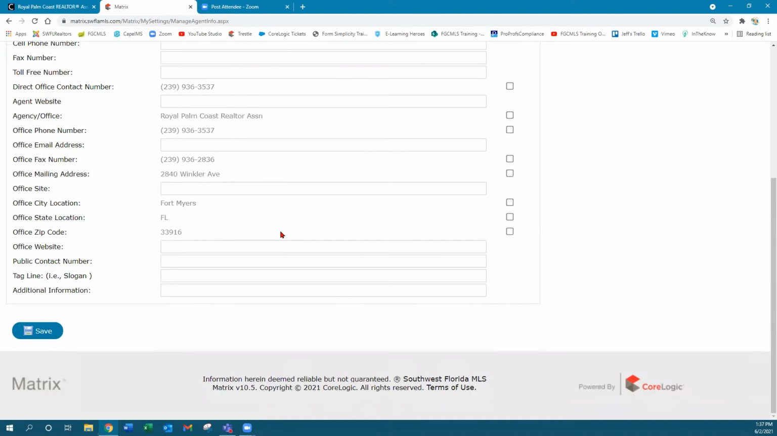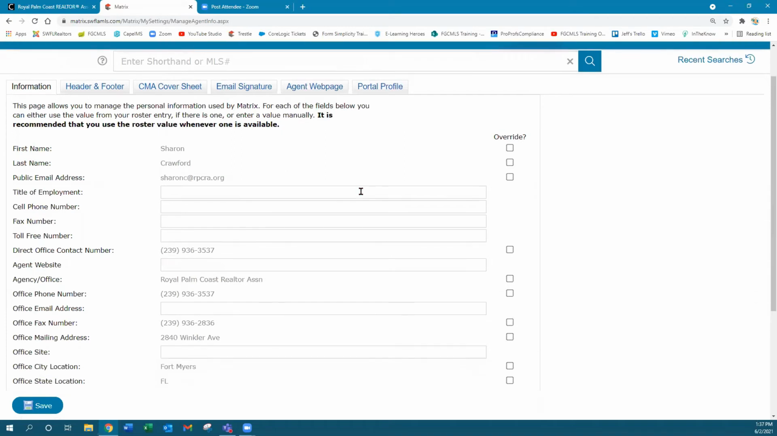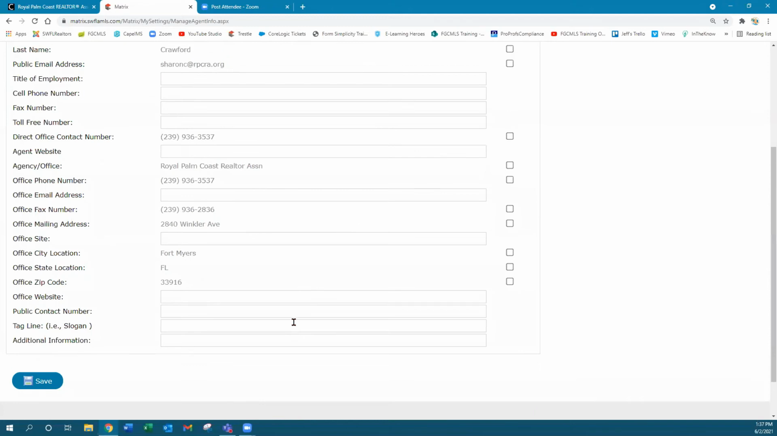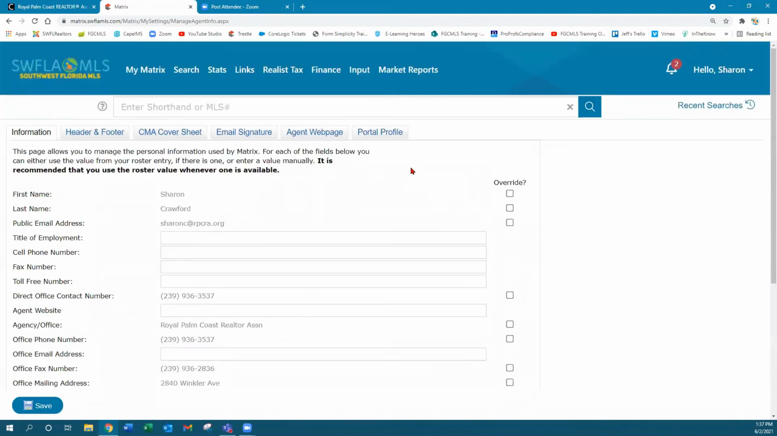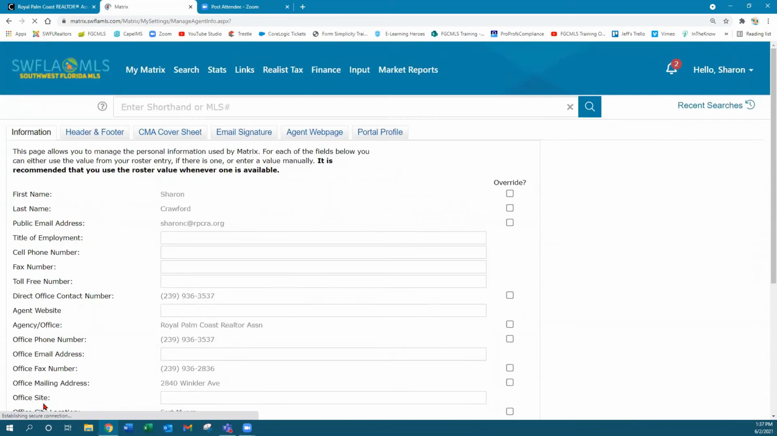Add as much information as you want to add here, because a number of these other fields that we're going to be working with are going to pull information from this page in order to populate the information through each tab. So once you're done here, you just always remember to click save at the bottom of the page, and it's not going to let you leave. It'll ask you if you want to save your changes. And then I'll go to the header footer tab.